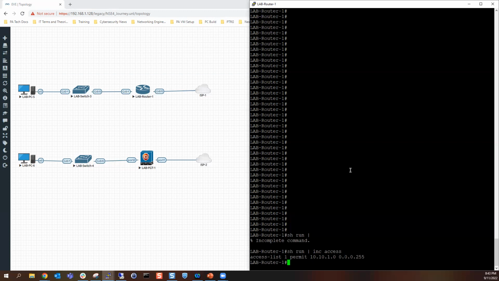Okay, so this is my access list. I'm saying permit 10.10.1.0, which is my LAN network, lab-PC-5, and they sit behind that switch. This is the only network that's currently allowed. If there was another network, maybe a different VLAN, a different broadcast domain or a different network on the switch, maybe a 10.10.2.0, this ACL would not allow that.